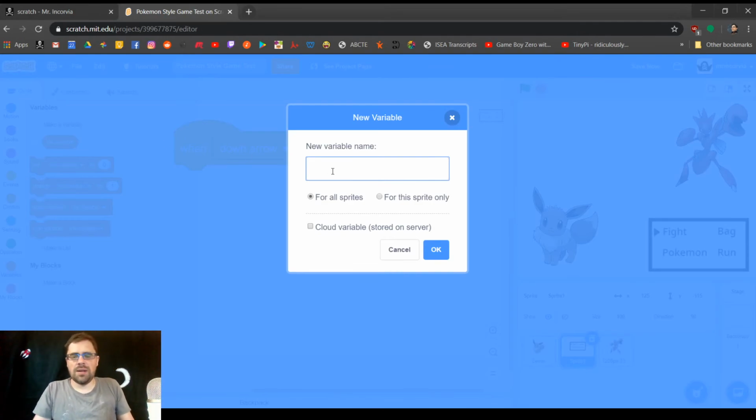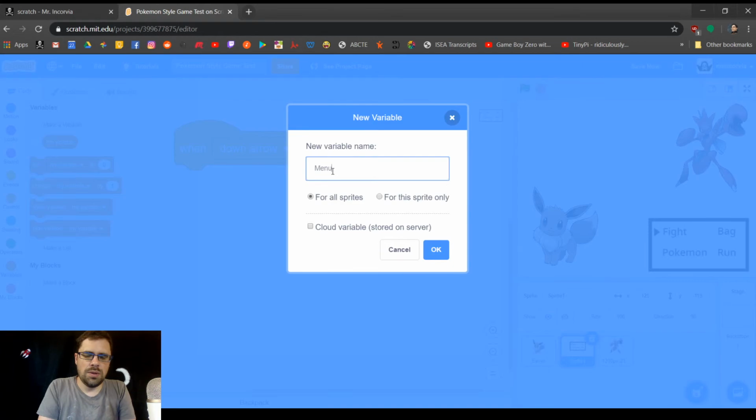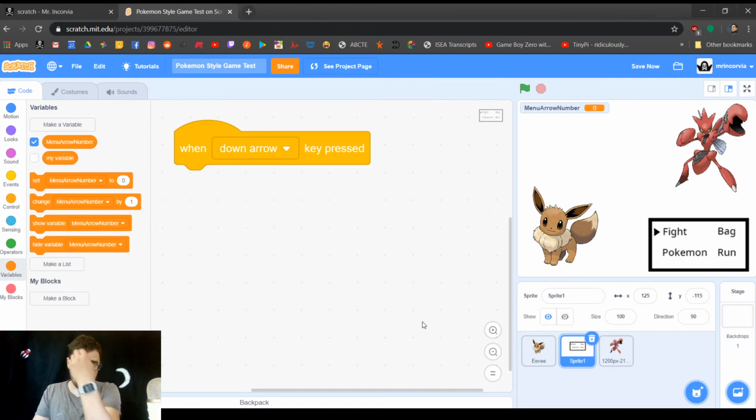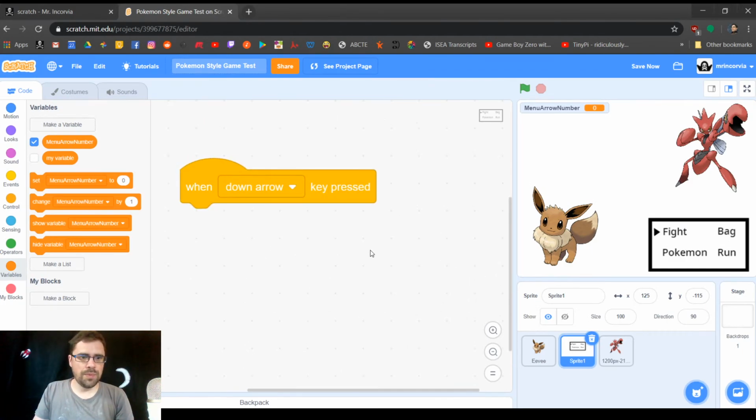Okay, we're going to make a variable called menu arrow number. And you see, in Scratch you could have spaces between words, but in actual coding you can't. So what you do is you use capital letters so that you can read it easier. So here we go.